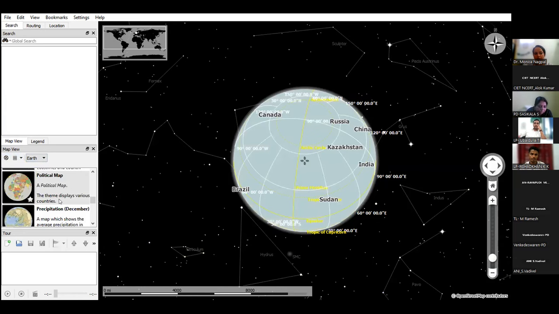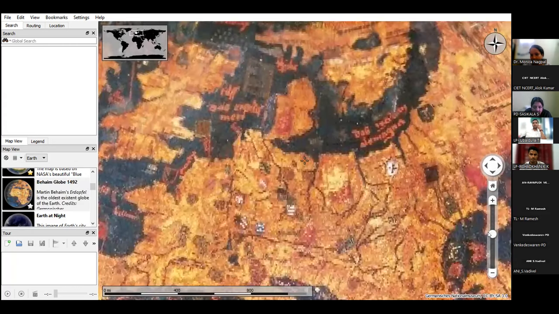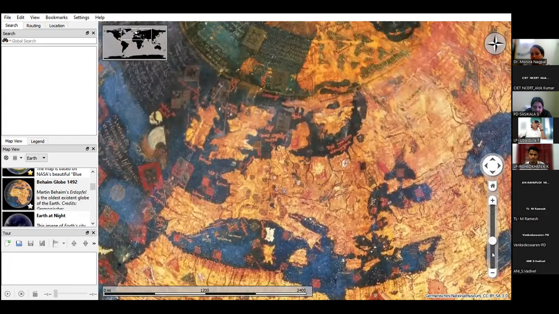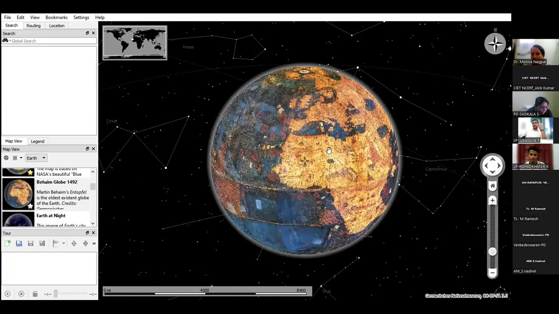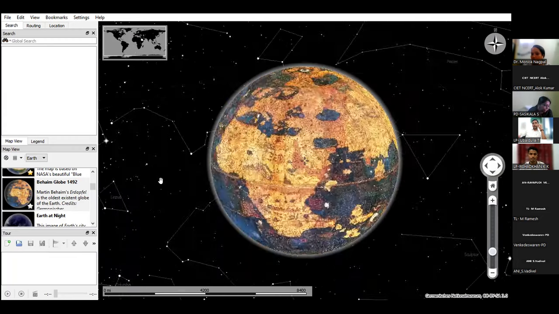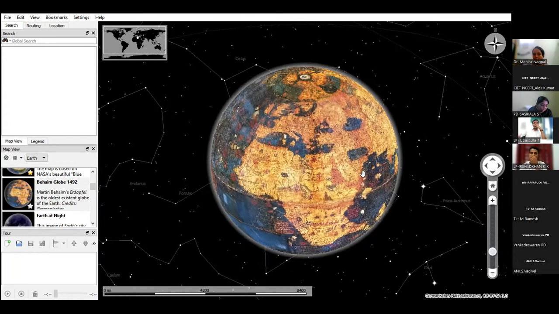As shown in the beginning, it also shows a historical map. Now you can see here, you can zoom in. We have the whole device with us. You start zooming in and you will reach those places. If you want to move it, you can move it. See, everything is moving along with the globe. Even the sky is moving. So you can show all those aspects.